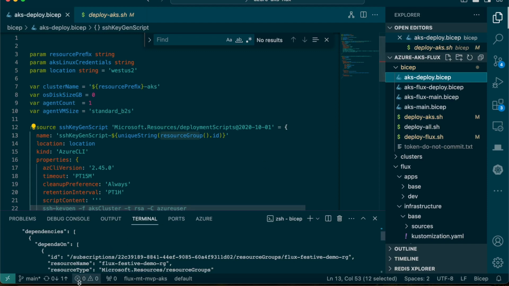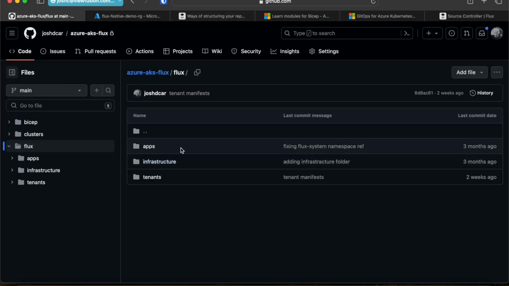Also, if you want to follow along with this demo, I do have a repo available that has all of the Flux repositories defined and all of the bicep files. So it should be fairly straightforward to get up and running pretty quickly in your own environment if you want to follow along.